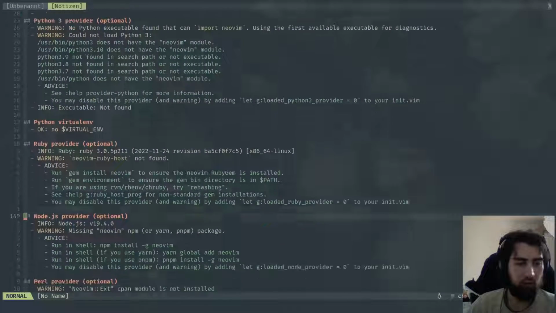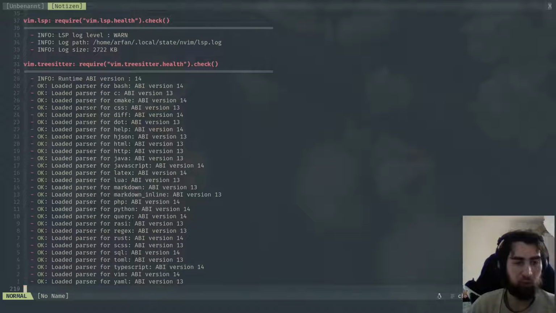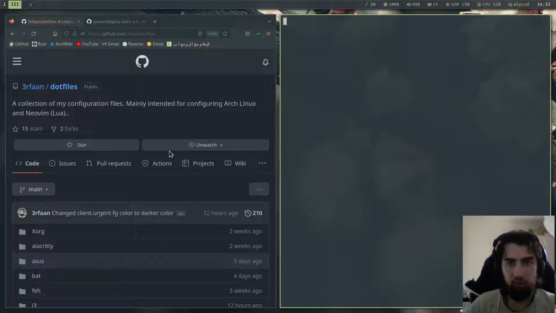Like that. So if you take my config files, you will have a working and a stable Neovim config, like that.